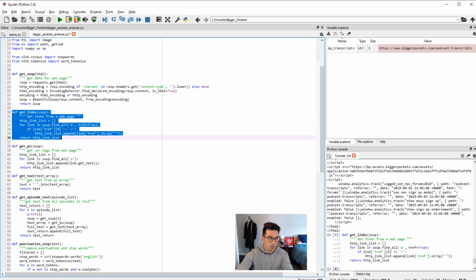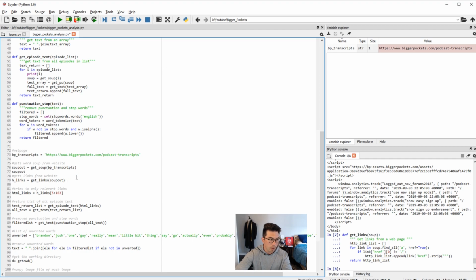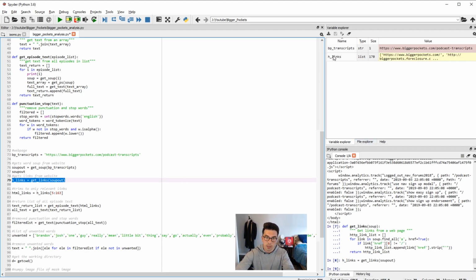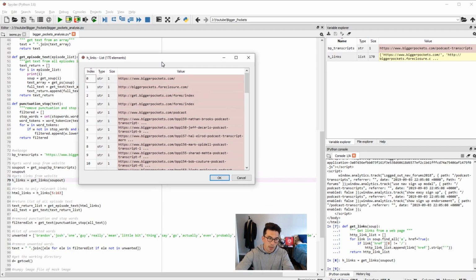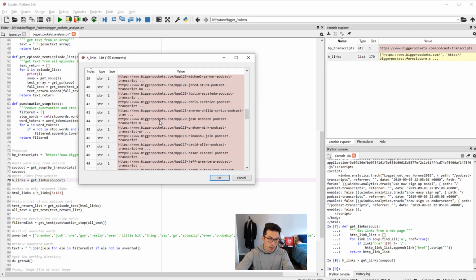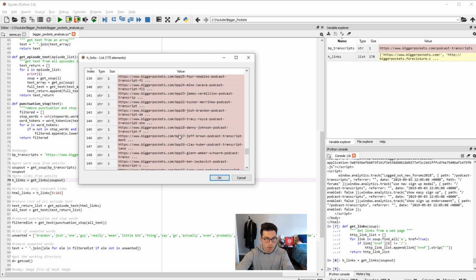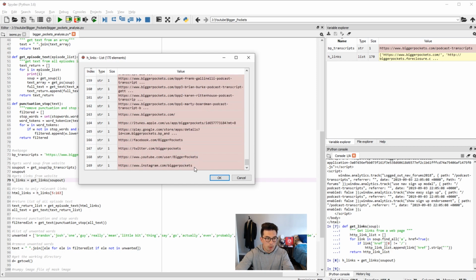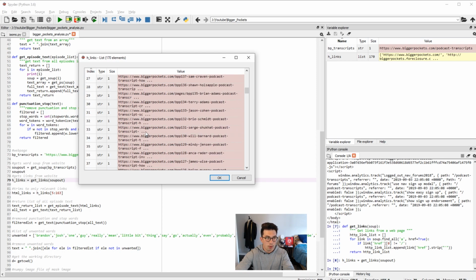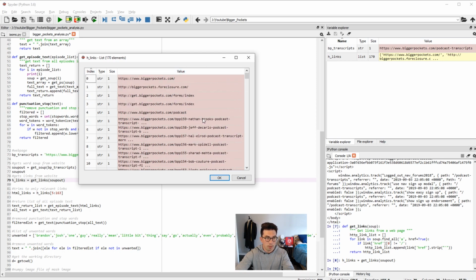So let's run that real quickly, and we can see what that does. So we have hlinks now. If we look at this, we have all of the links from that page, which is pretty nice. And now we can see that there are some links that we want, all the ones with episodes like BPP1, BPP2, etc. But we probably don't want the links to their Instagram, their YouTube, Twitter, etc.